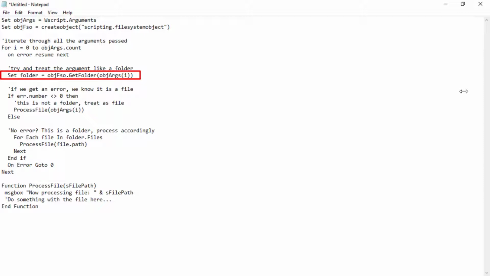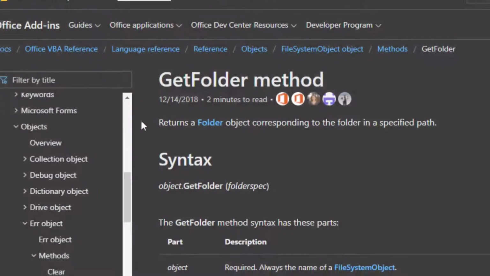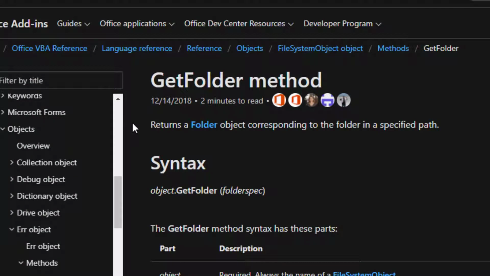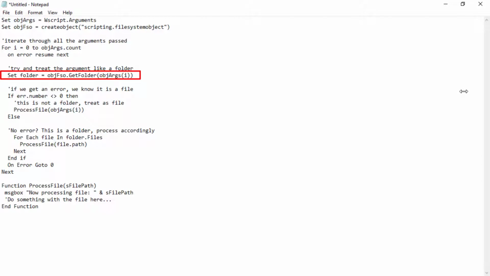Now we will try to treat the file system object as a folder with Set folder = objFSO.GetFolder(objArgs(i)), where i goes from 0 to the number of objects passed in. This will return a folder object corresponding to the folder in a specified path. As a note, an error will occur if the folder does not exist. So if you try to pass in a file, there will be an error. Next, we want to make an if statement. If Err.Number = 0 Then, and we'll End If.